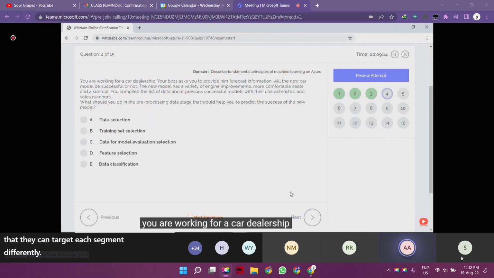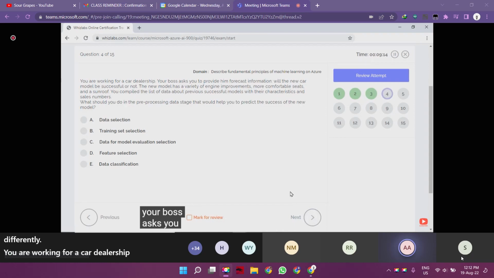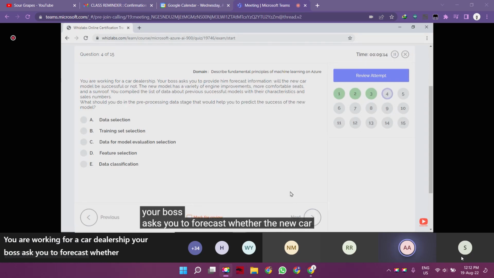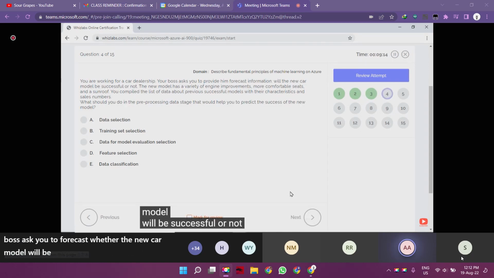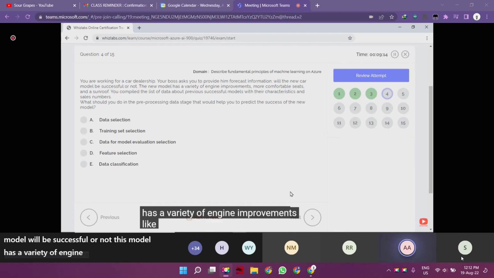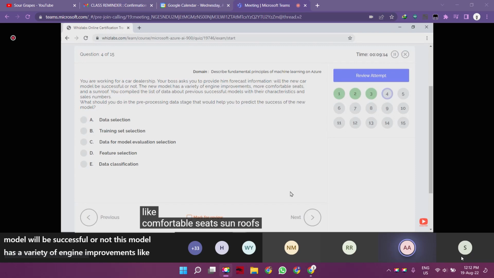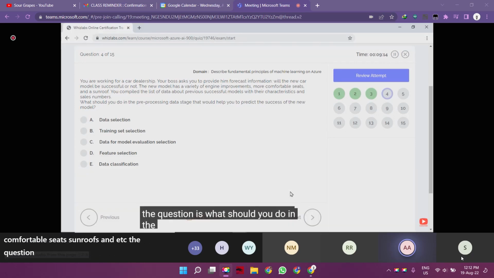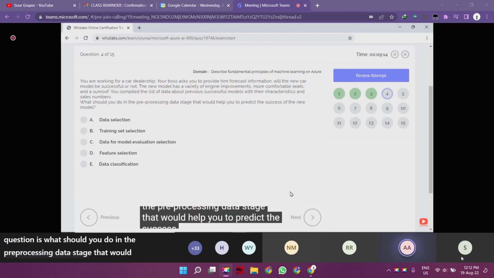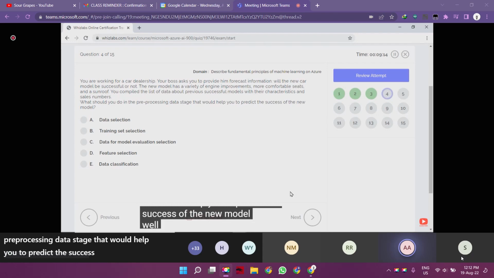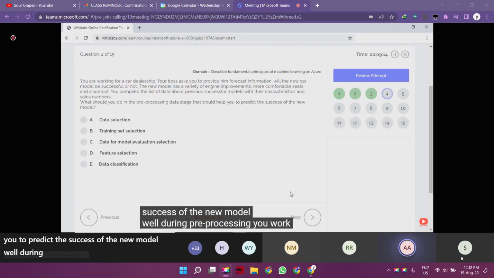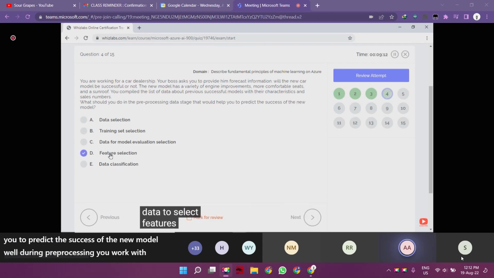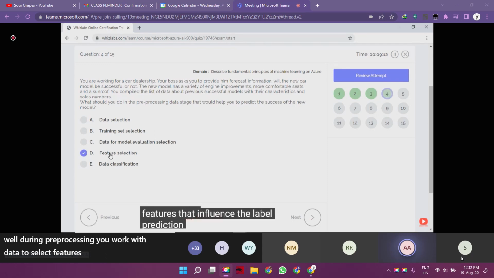You are working for a car dealership. Your boss asks you to forecast whether the new car model will be successful or not. This model has a variety of engine improvements like comfortable seats, sunroofs, and etc. The question is, what should you do in the pre-processing data stage that would help you to predict the success of the new model? Well, during pre-processing, you work with data to select features that influence the label prediction.